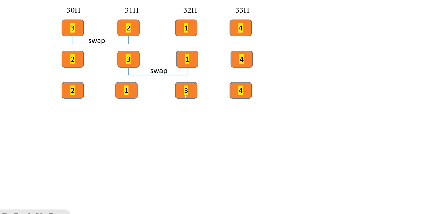So in this round, what we got? We got 3 and 4 at the end. Okay. Now left are 2 and 1. So this was the second pass. How many steps are there? There are 2 steps here.